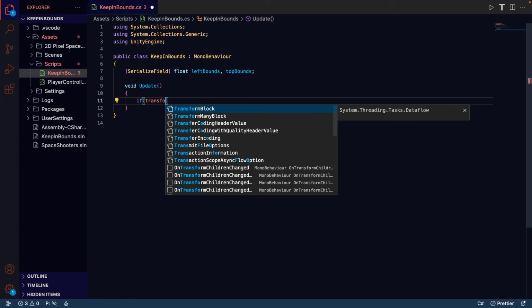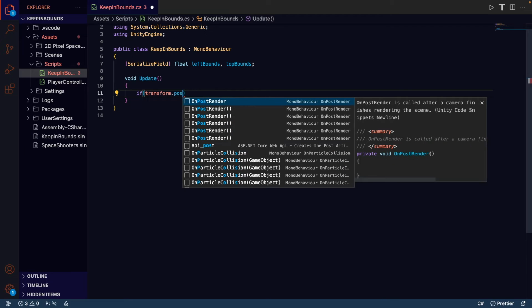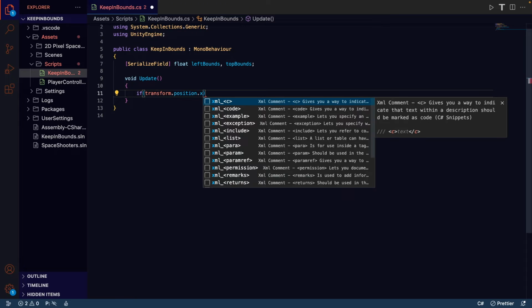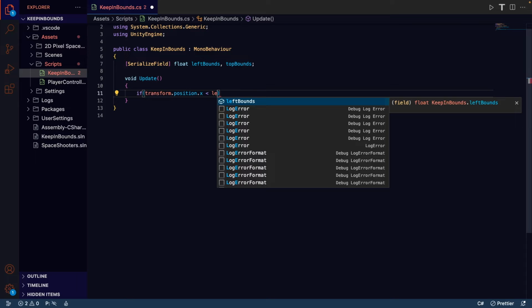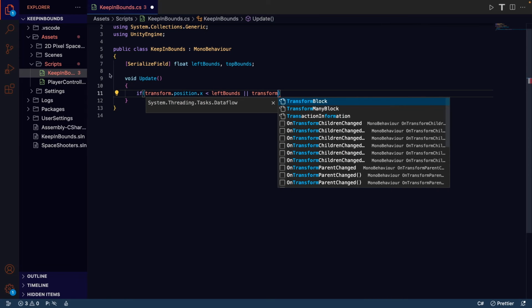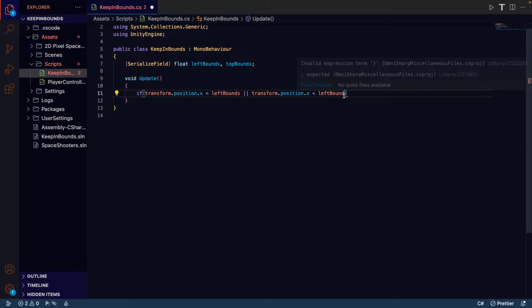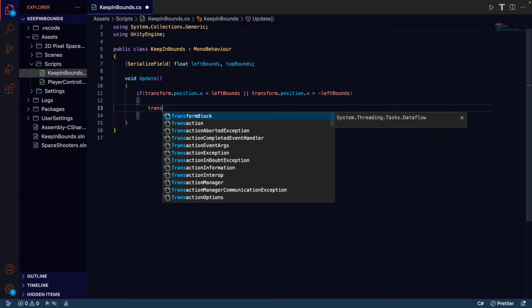If transform.position.x is smaller than the leftBounds, or if transform, let's actually just copy this, position.x is greater than negative leftBounds.